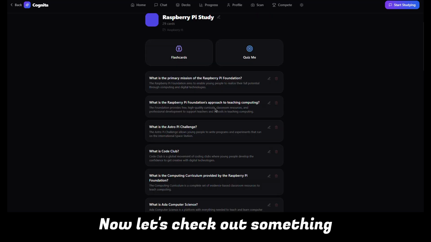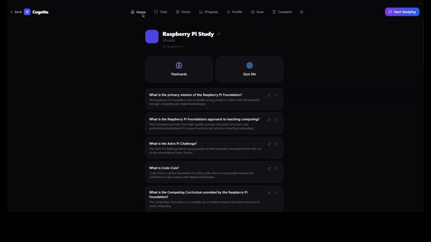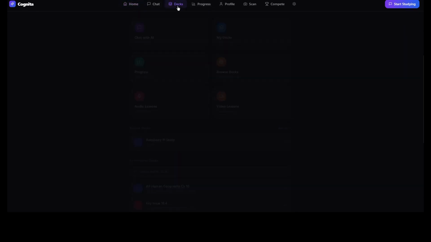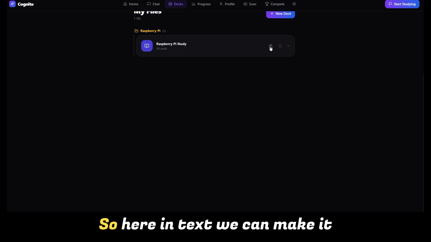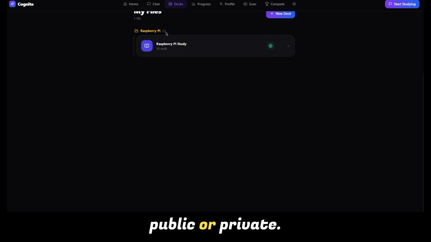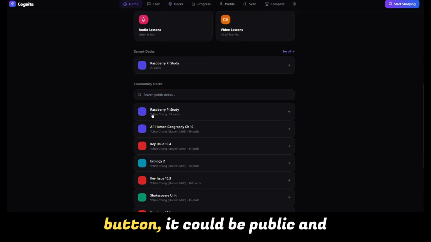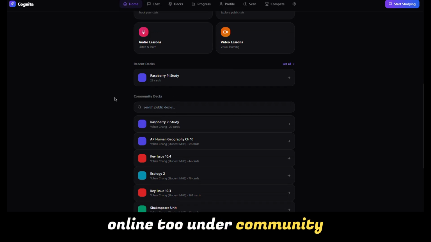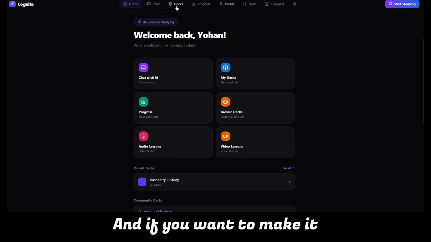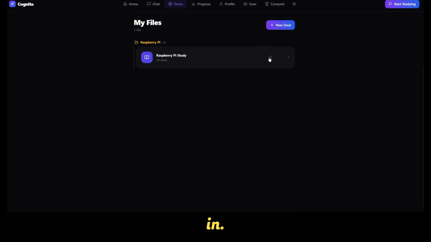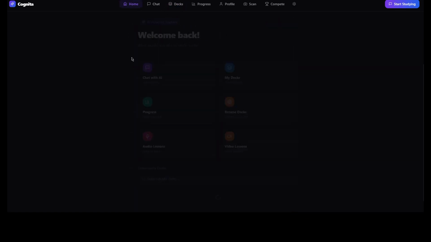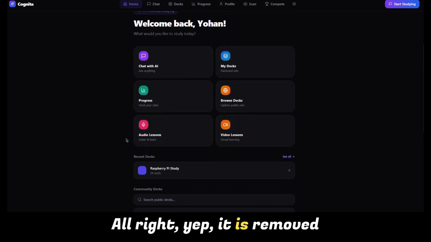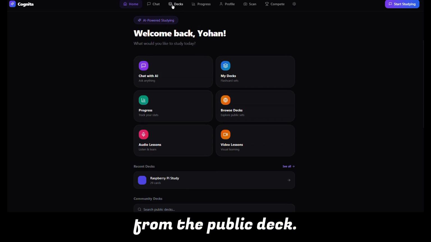All right, now let's check out something else. Here in decks, we can make it public or private. When you click on the button, it becomes public and now other people can find it online too under Community Decks. And if you want to make it private, you can just click it again. All right, yep, it is removed from the public deck.